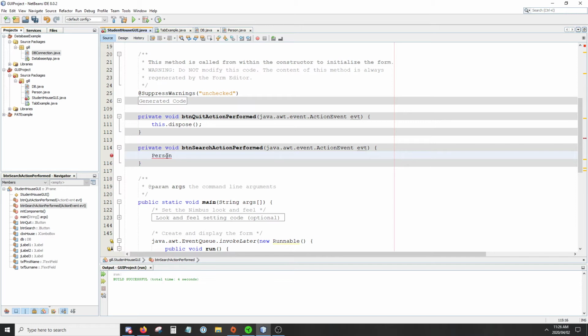Person, let's just add student, whatever, student equals db dot search, and we want to search from txf surname dot get text. So the idea being here is that we're going to type in the surname into txf surname, and then we're going to click search. Now what you might want to do is actually have something here.